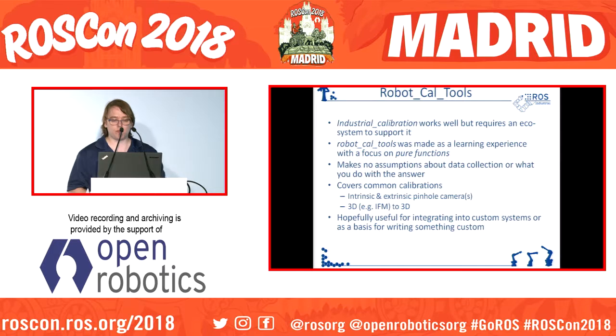So, like I said, industrial calibration works well, but it needs an ecosystem, right? There need to be camera info managers. There needs to be somewhere to put your calibration results. And maybe you don't have that. And so I started this as sort of a learning experience, and the focus was to make an API that was just pure functions, right? Functional programming, woo. It doesn't make any assumptions about the data, your data collection procedures, or what you do with the answers, right? It pulls out all these common cost functions that Chris has written.